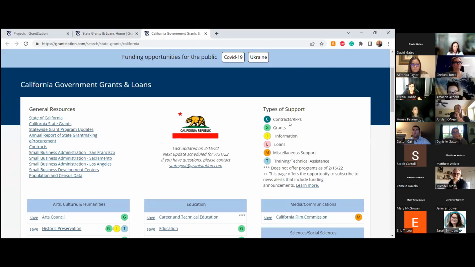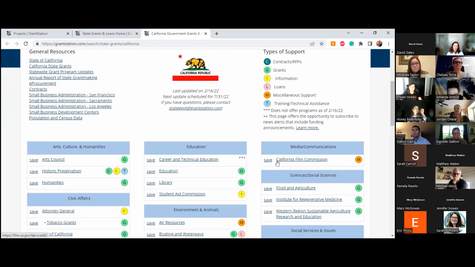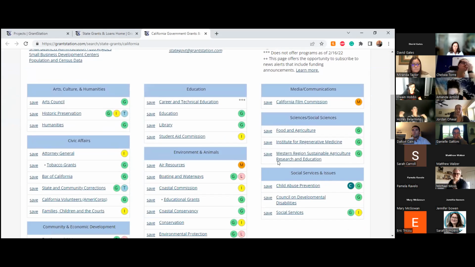Then on the right, you're going to notice a key that shows the different types of support. We have contracts, grants, information, loans, miscellaneous support, and training and technical assistance. Then you can look down the list and see what is available in each of those main categories. For example, in our situation, we see that the Arts Council is offering grants. So I certainly want to investigate that option to see if that might fit my needs.